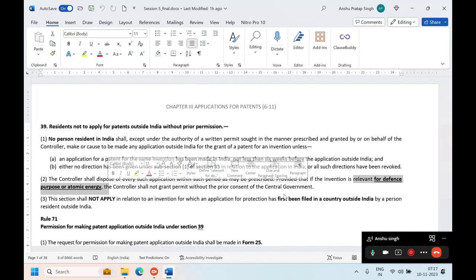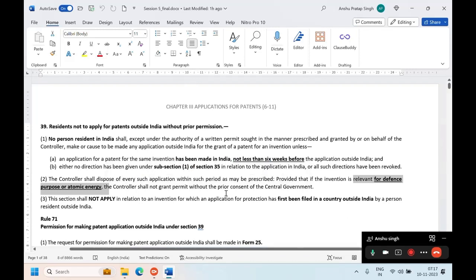Now, how to get that time? They have provided for this section, and they want at least 6 weeks time from the filing of your application. So no application can go outside by an Indian resident without informing the controller, unless the same application has been filed in India and 6 weeks have passed and no direction has been given under section 35. Then they can freely go and file everywhere. Any variation of this, you have to take the permission.